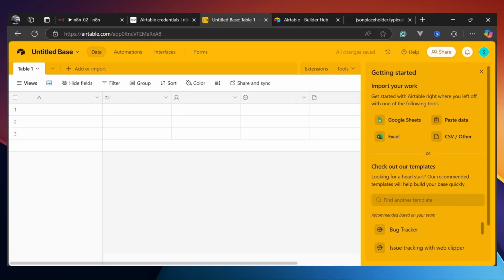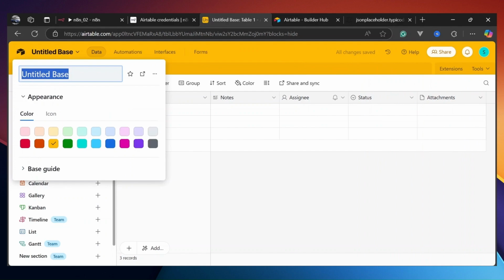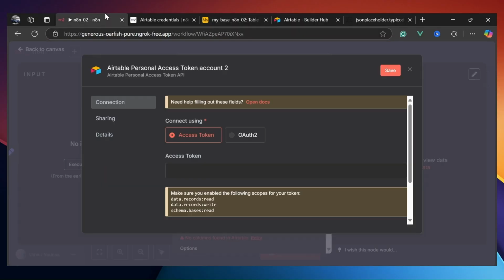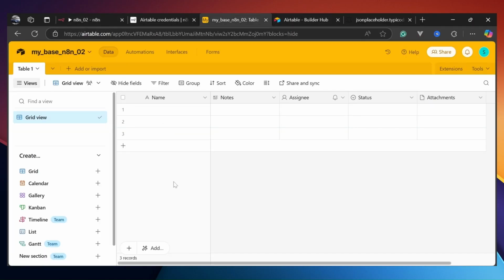And now I'm going to name this to something like... and inside this base we have a table, and currently this table has these columns. So maybe let's keep them as they are. Obviously we are going to delete them because we need to create a data structure according to our incoming data. But for now I think it's enough.